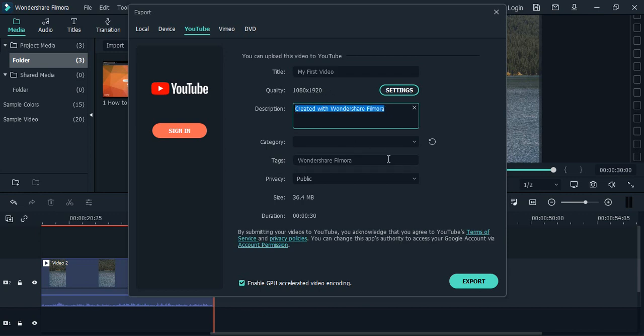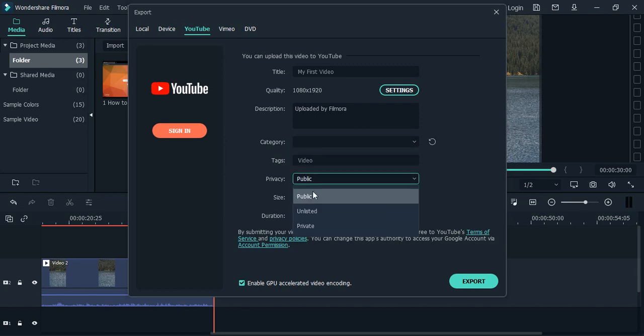1920. Let's provide a description. Let's say uploaded by Filmora. Something like this. Any description, a genuine description also you can provide. Let's just select a category. So that is not available for us. Let's just provide a few tags like video. The privacy, what do you want? Do you want to set it as unlisted, private or public? I want to keep it as public.